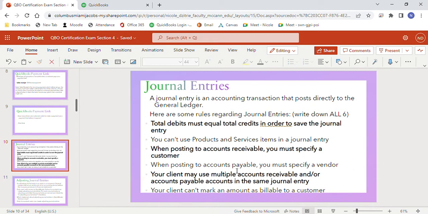Now here's one in bold. Your client may use multiple accounts receivable and/or multiple accounts payable accounts in the same journal entry. That'd be a compound entry. If you did the videos with me that I did for that class, you would have inputted one of those. And the last one is your clients cannot mark an amount as billable to a customer. So not in the journal entries. In the journal entry area, a client would not be able to mark it as billable to a customer.